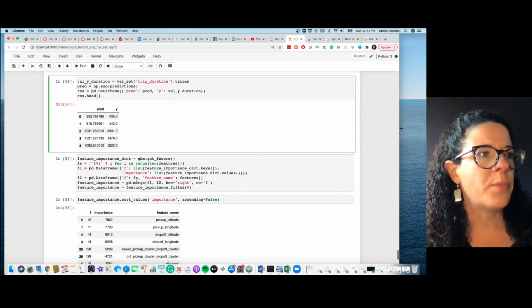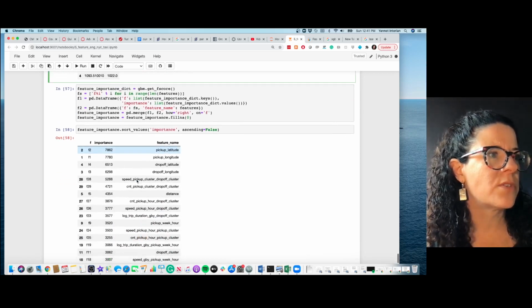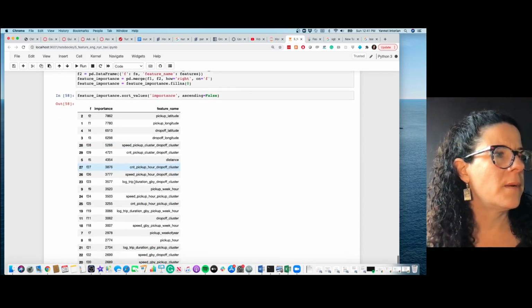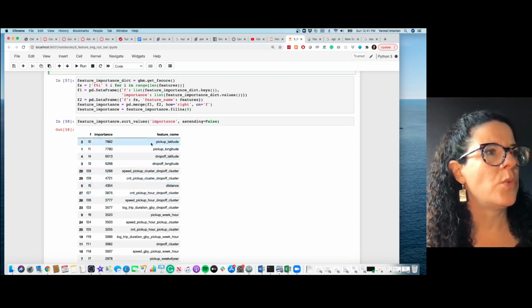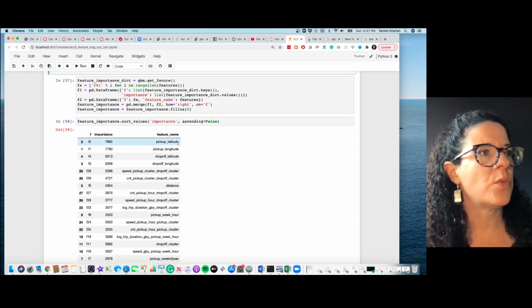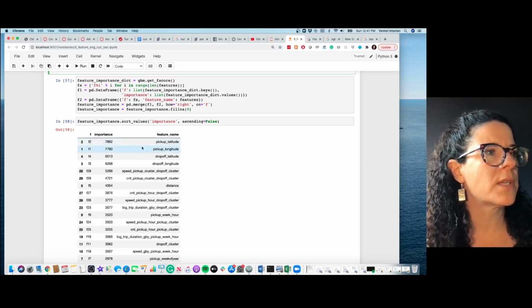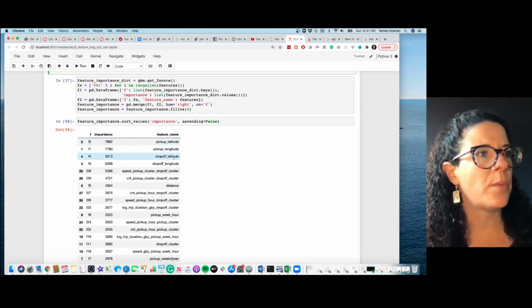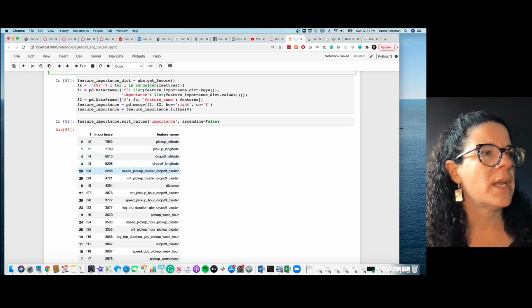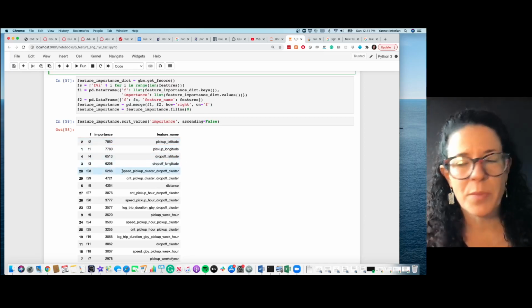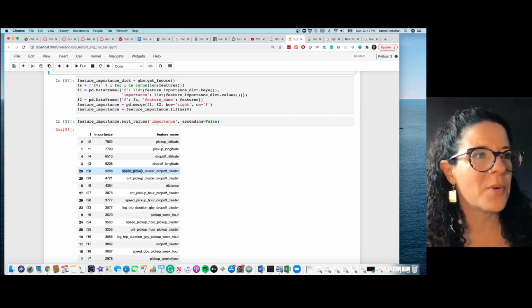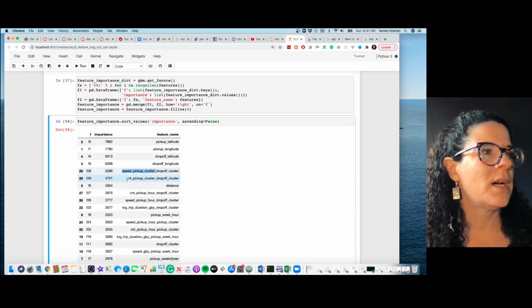You can compute feature importance. So here is my feature importance table, in which pickup latitude was basically the feature with the largest importance. Then we have pickup longitude, drop off latitude, drop off longitude. Then you have the speed. You remember that we computed these speed variables that are useful.